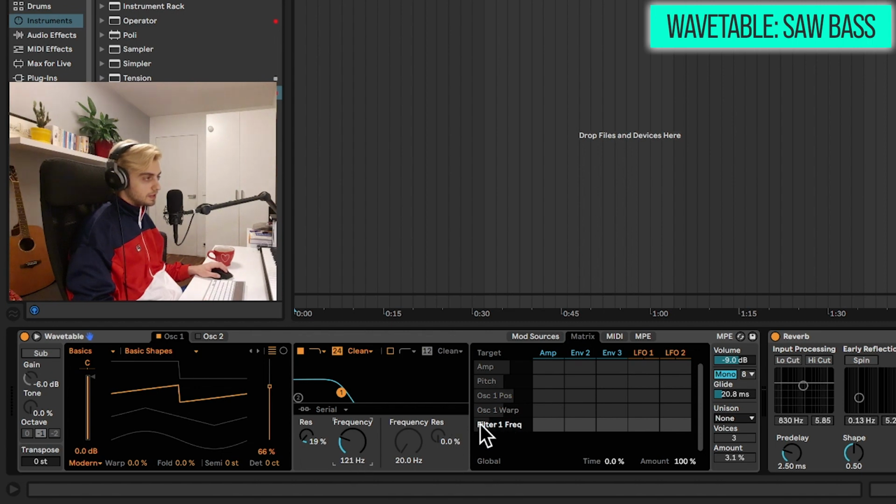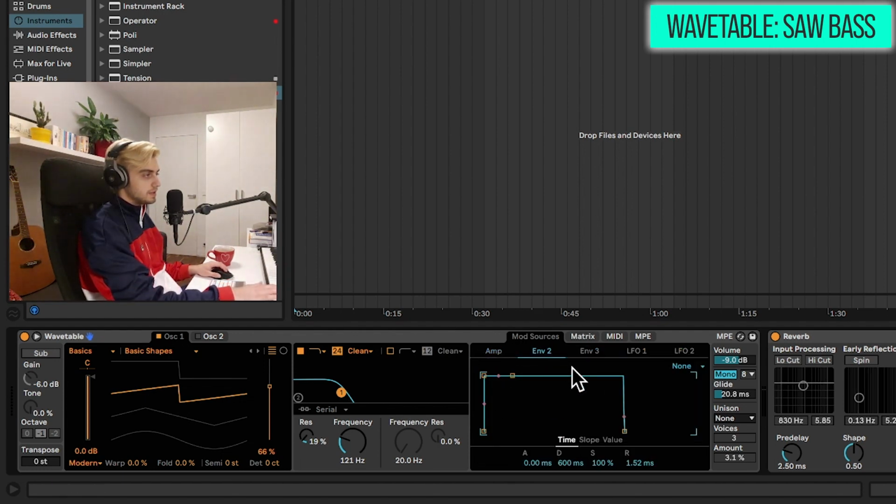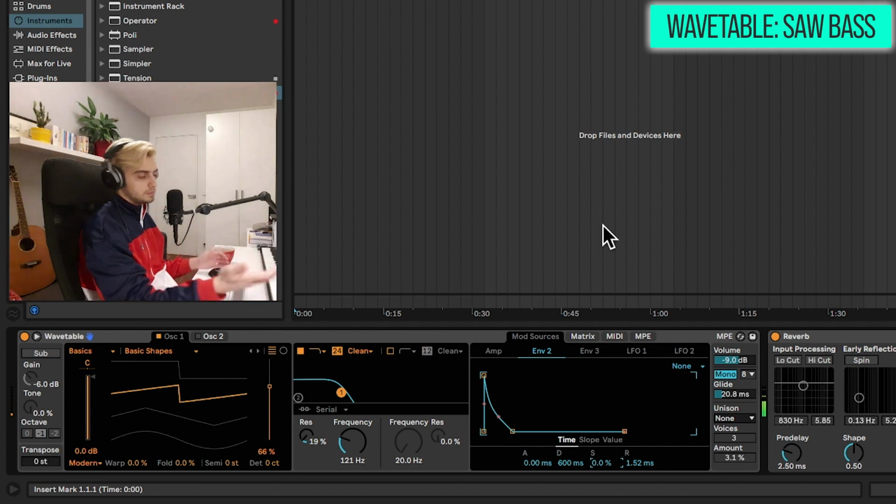This knob appears at the bottom, so filter 1 frequency. You need to go into some of the envelopes here. For example, envelope 2 isn't doing anything at the moment. And you just need to click on it and drag it up to add some modulation here. Let's hear what that sounds like, but we just need to lower the sustain on the second envelope. So we have a very basic bass sound.